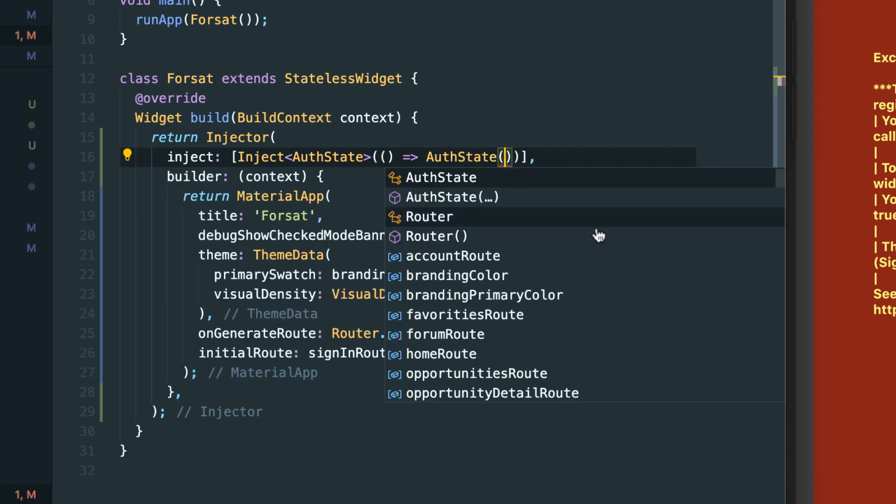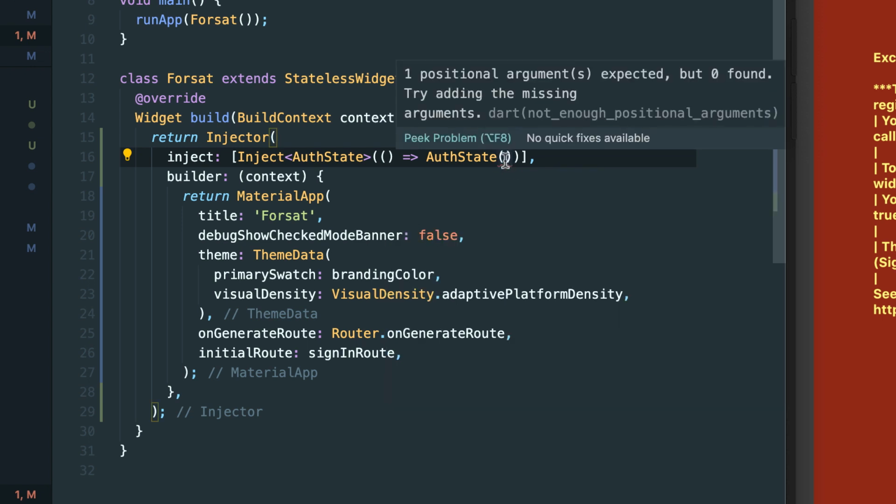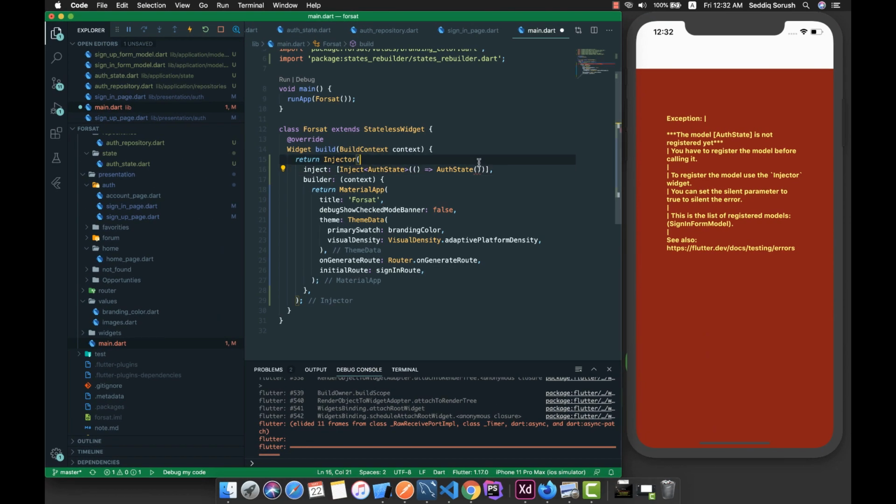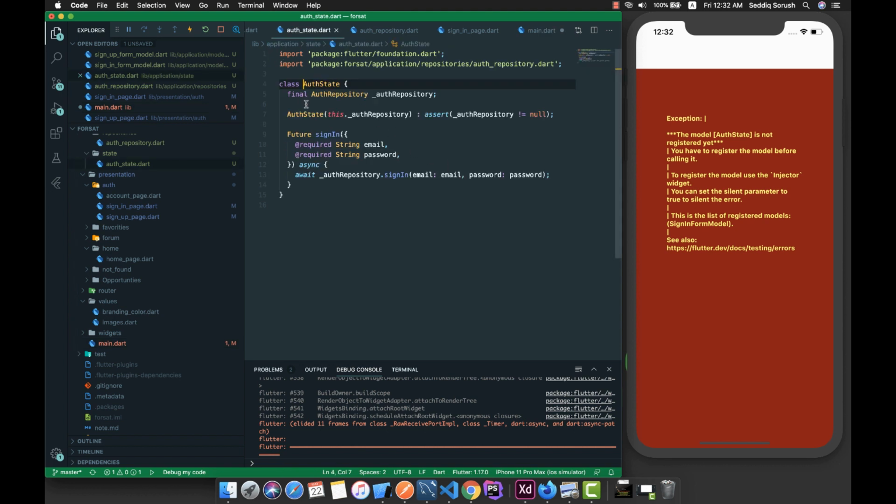But right now you can see we are getting this error, and the error is that one positional argument is expected but 0 found. If you remember, that is inside our auth state. So let me open it. We need to have this auth repository. This auth repository is asserted here, and it needs to be not null.